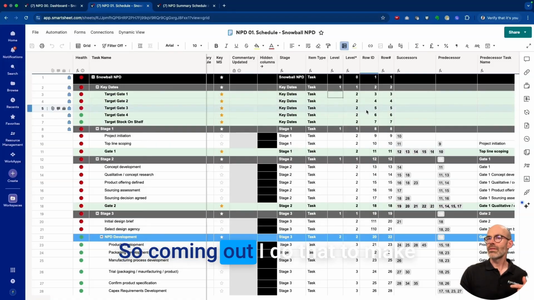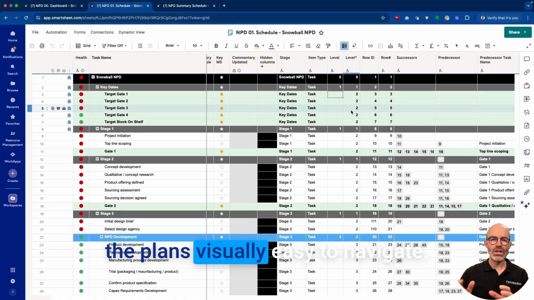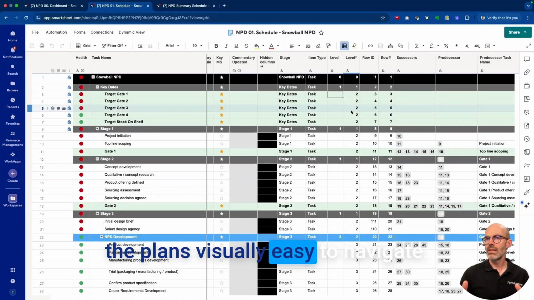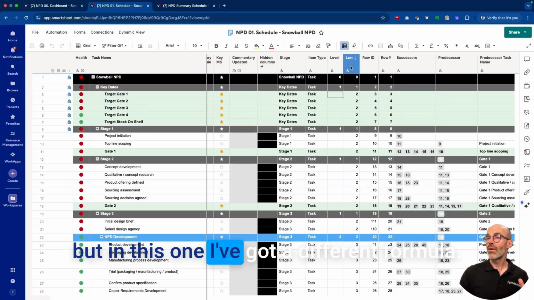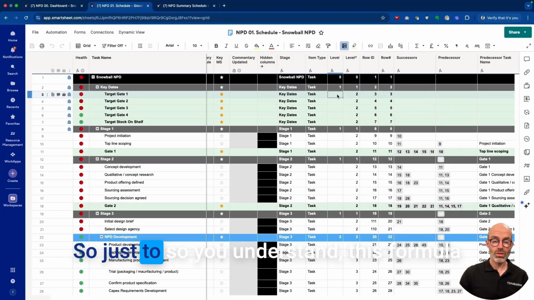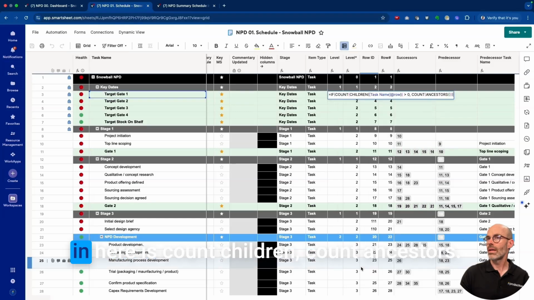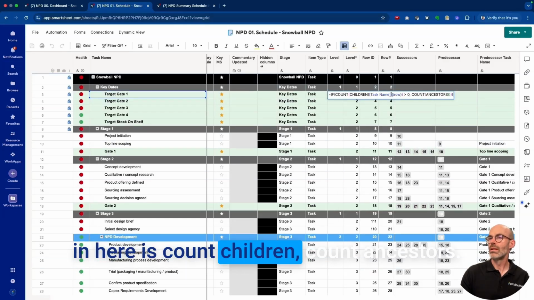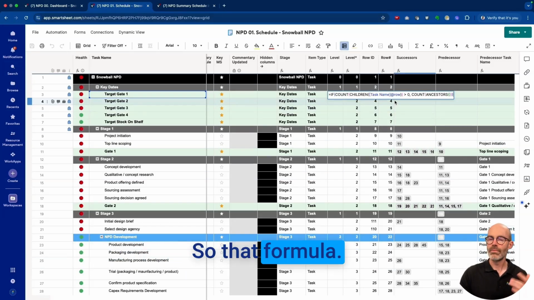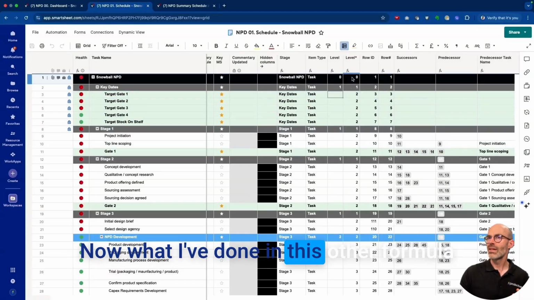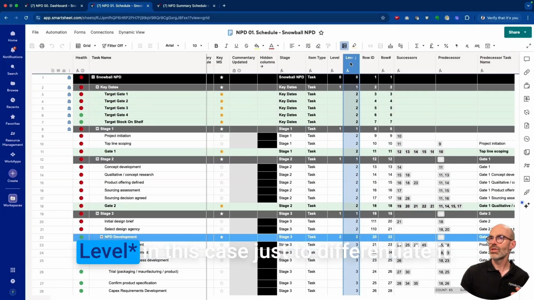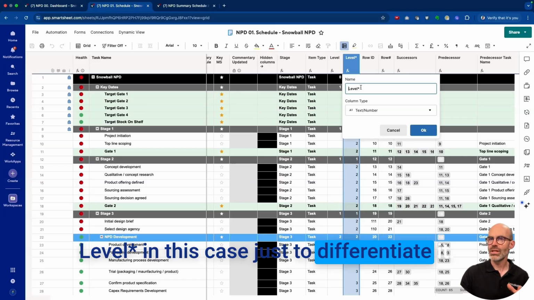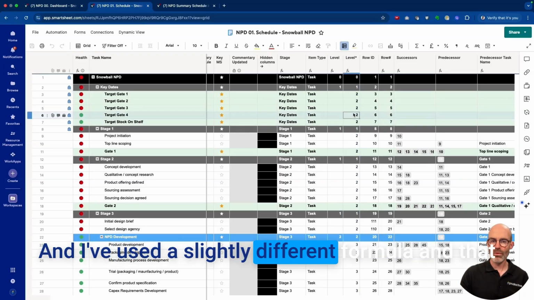So coming out, I do that to make the plans visually easy to navigate. Again, you can see the separate video there. But in this one, I've got a different formula. So you understand, this formula in here is count children, count ancestors. Now, what I've done in this other formula column is I've got level, and I've called it level star, in this case, just to differentiate it, and I've used a slightly different formula.